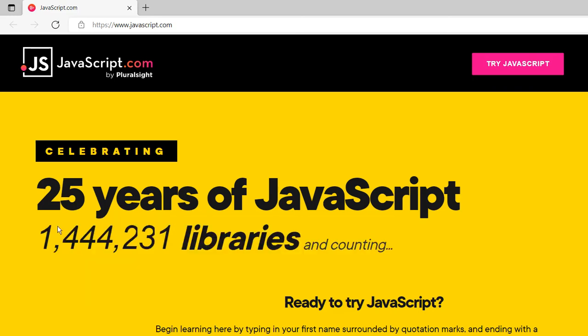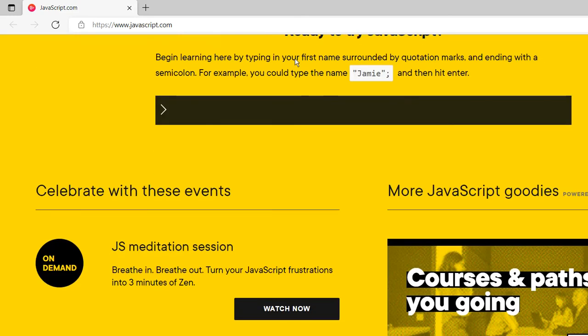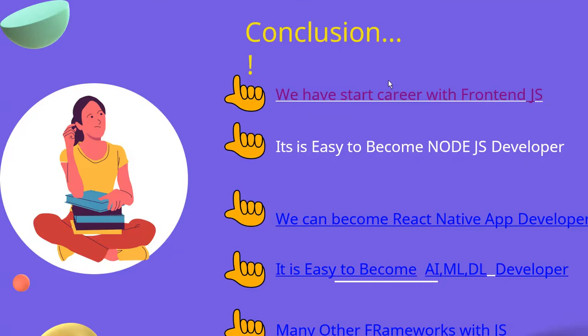React is one library, Vue is also one library, Vanilla JS is also one, GraphJS is also a library. So many libraries are there. P5JS is also one library. Like that, 14 lakh 44,231 libraries are there. Jasmine also. So we have so many front end options. And if you already learn JavaScript, becoming a Node.js developer is also not a big deal.